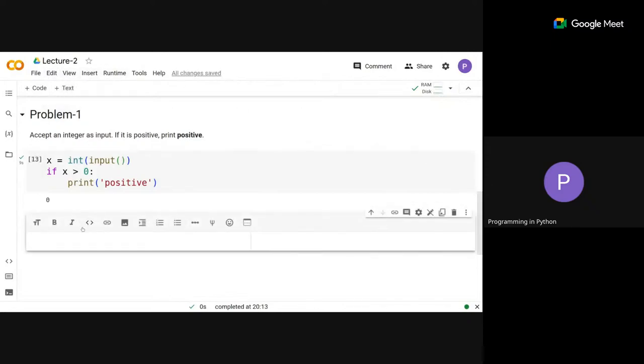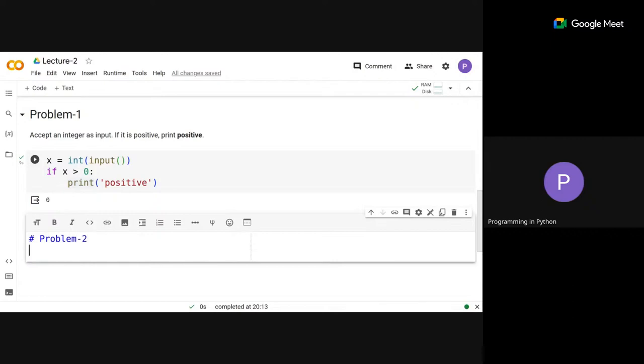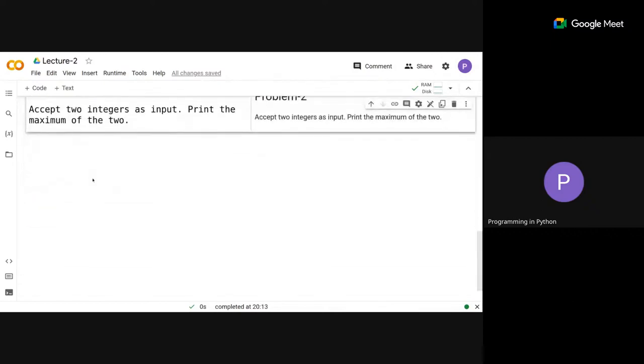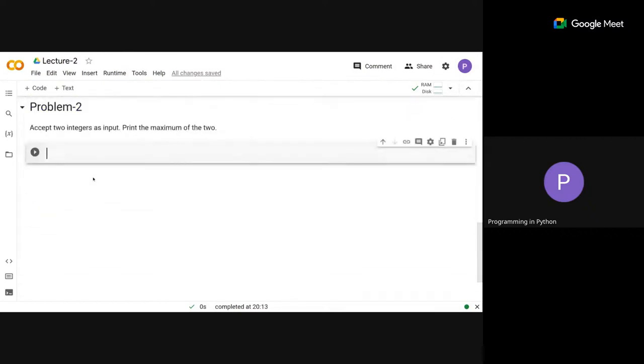This is problem 2. The problem 2 is as follows. Accept two integers as input. Print the maximum of the two. So how do we approach this? We should use the comparison operator, and whichever is greater, we should print that.